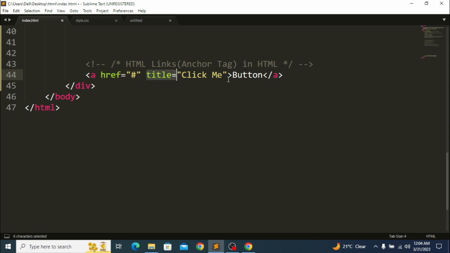Whenever we hover or put our cursor on this button, this title will show us a tip so that we can understand what we need to do. Let me save this and run this web page. You can see that this is the button, and by default an underline comes here, but if you have a specific CSS style, then you can remove this underline as well. Underline normally tells us that it is an anchor tag.